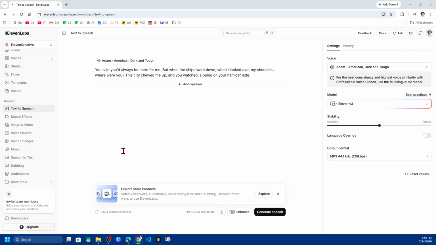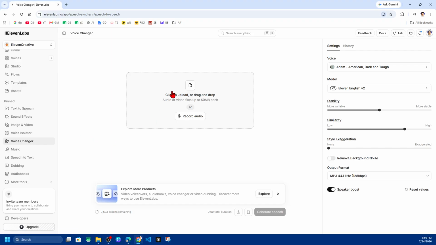Okay, so the best way to do this is to come on over to ElevenLabs.io, sign into your account, and on the left hand side, click on the voice changer tab. Then from there, we want to click to upload, or we can use drag and drop audio video files up to 50 megabytes in size, or we can simply record our audio. And also your audio must be 5 minutes or shorter. We can split longer recordings into smaller parts as well.